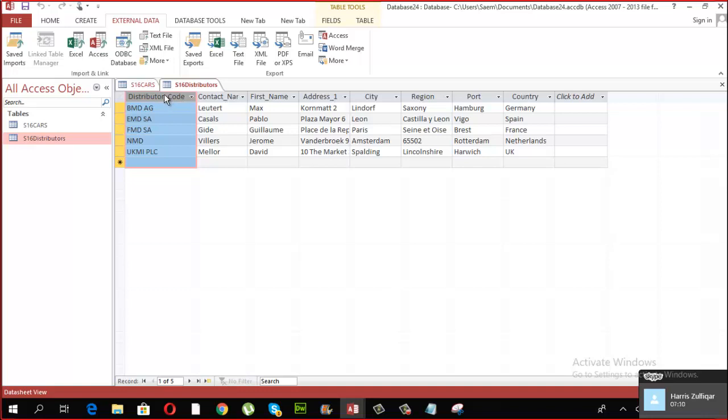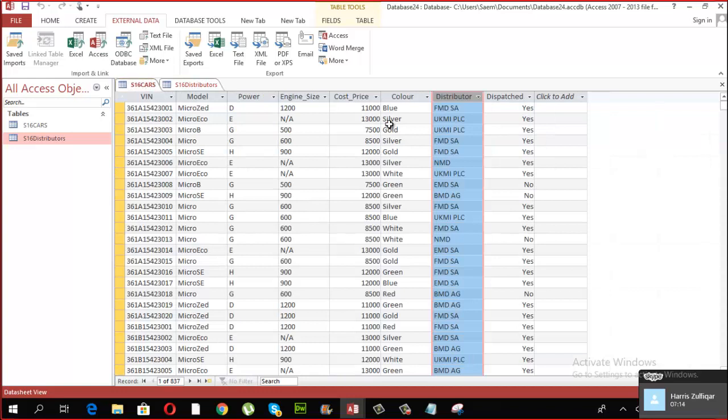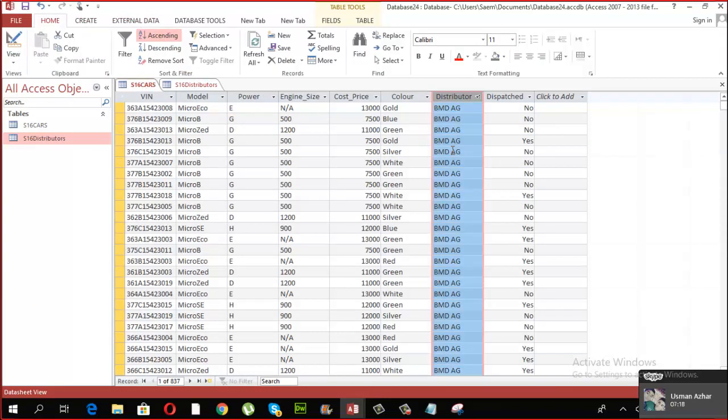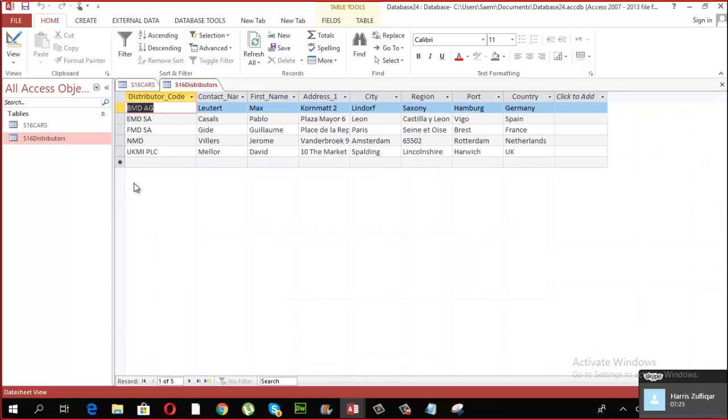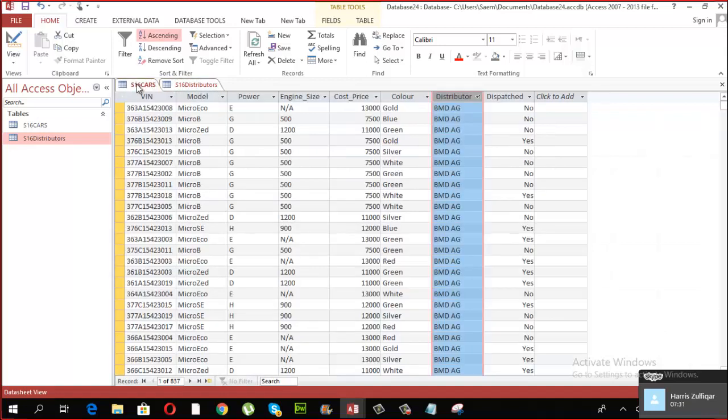The relationship between this and this will be known as what? This is one and this is many. One to many relationship. Distributor code and distributor: is this not appearing many times? Is this not appearing once? So the relationship between distributor code in this table and this table is one to many. Do you agree with me?